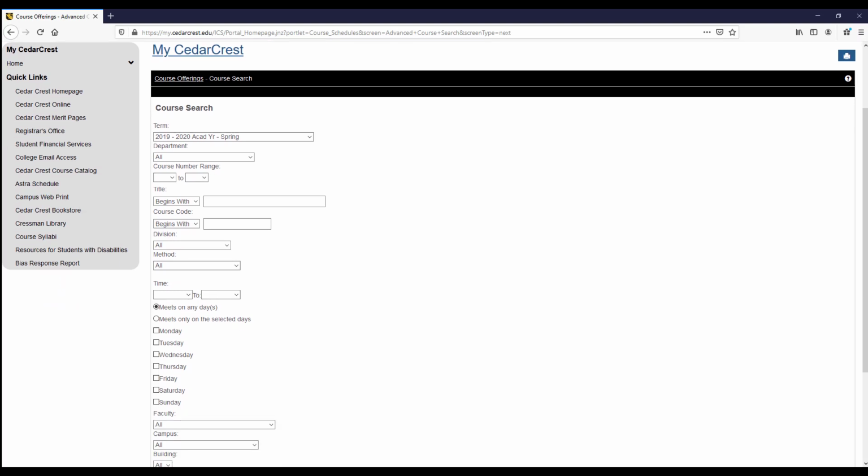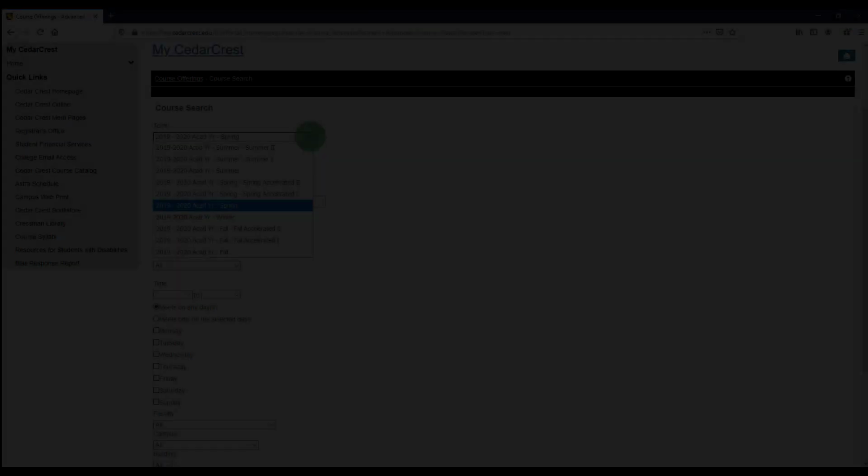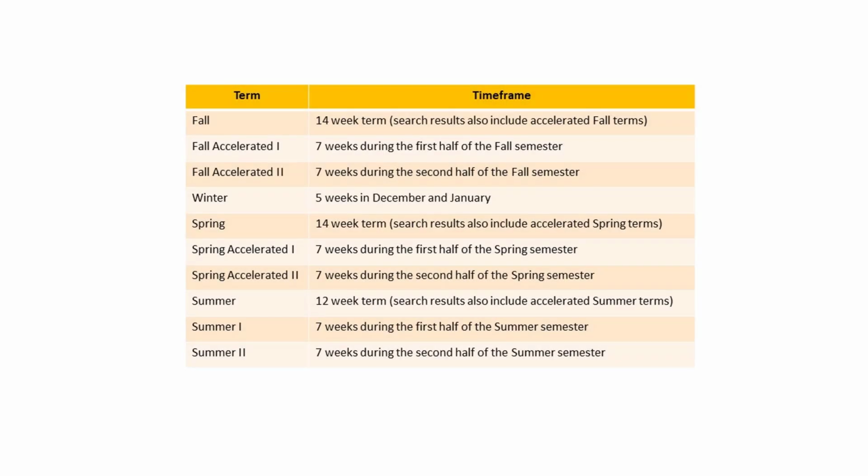However, it is only recommended that you update 2 fields on this screen so that you do not inadvertently exclude courses from your search. The first field to update is Term. By default, this field is set to the most current semester. Click on the drop-down menu and select the semester for which you would like to review course offerings. Notice that there are several options for each major term. This screen lists the terms that may appear in this menu.